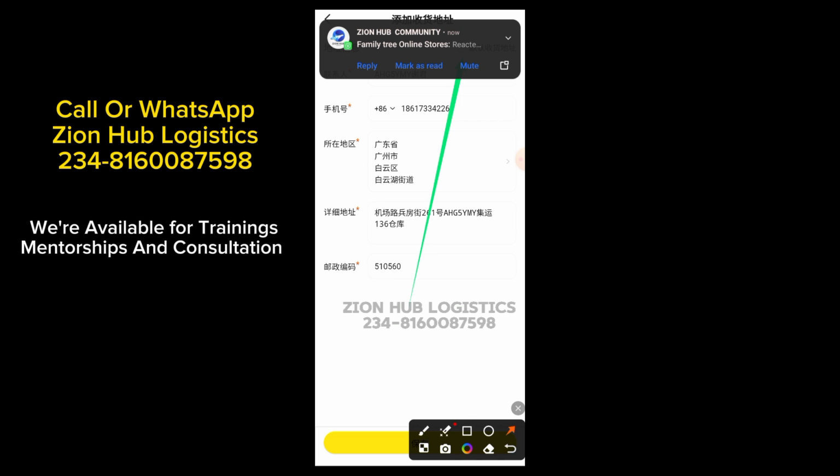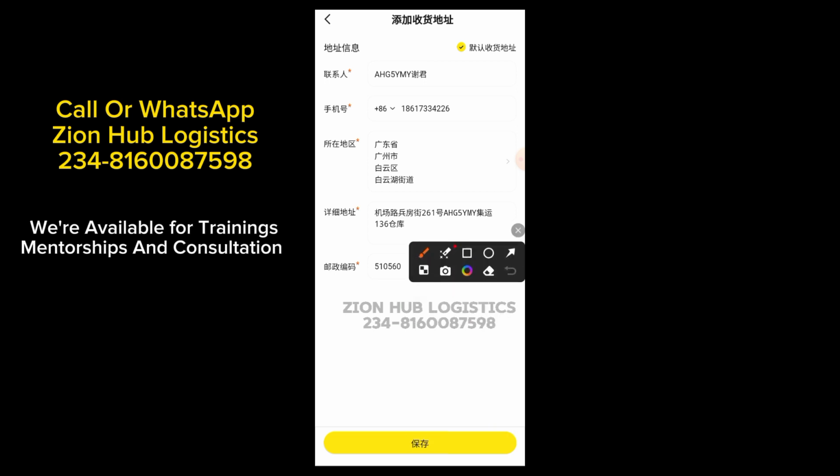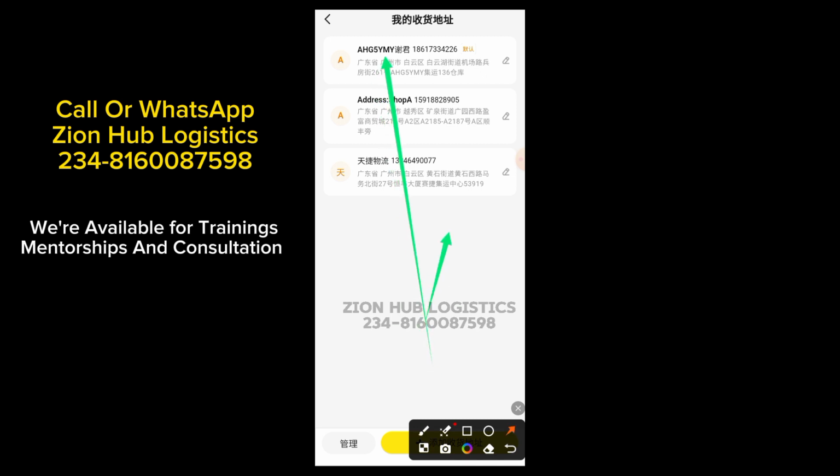Although it's not a must that you add it, if you are using it for just a one-time thing, it's not a must. But if you want to save it permanently, just check that box and it's going to be added as your permanent address. Once you are done with this, click on this yellow button here to save this address. After you save it, you will be able to use the new address. You can see now it has successfully been added, and it is also added as my default address.